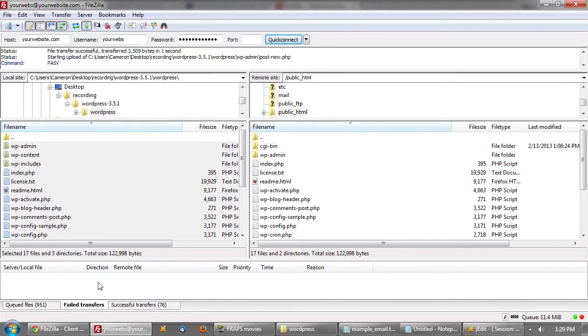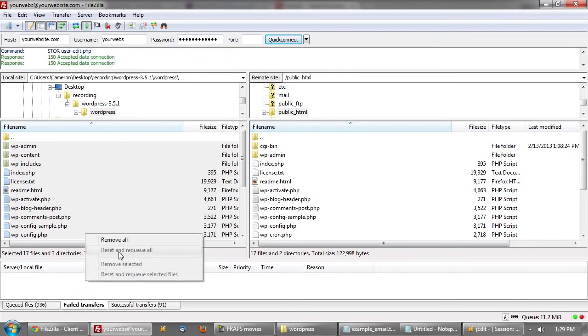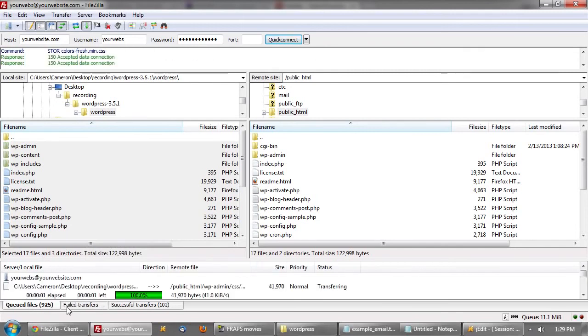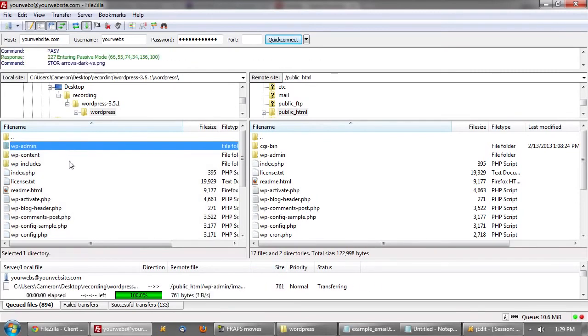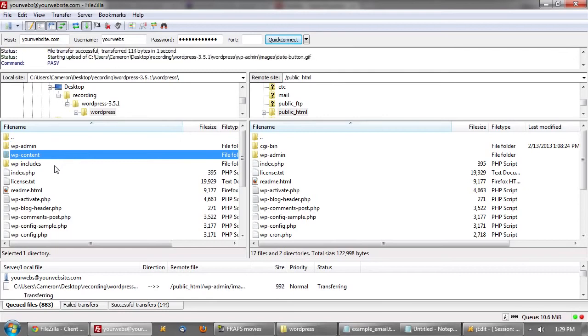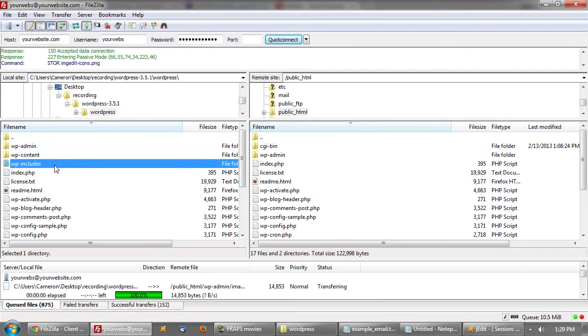All you need to do is click on this tab and then select the files, right click, and select reset and requeue all, and that'll pop them on over on the left hand side in your queued files and allow you to once again upload. Now there's 1,000 files, which is a lot of content in your wp-admin, wp-content, wp-includes. So you're going to want to just let it go, let it upload all the content.